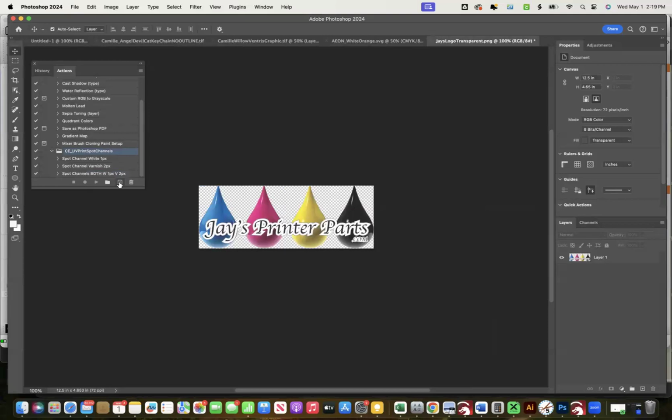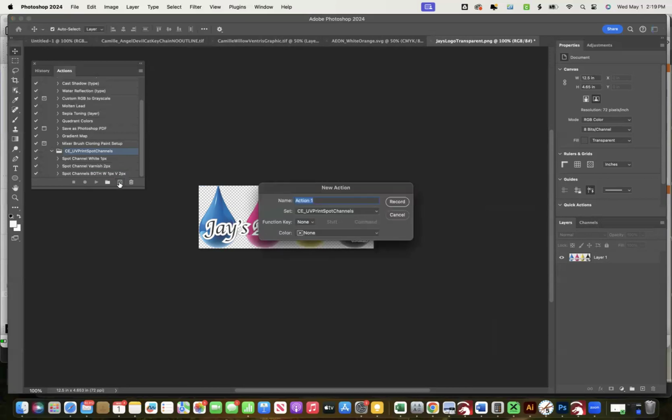Okay. So without further ado, click that button and we're going to name it. So I'm going to call this spot channel white 2 pixels, and I'm going to save it in my folder that I had already created. You can create a keyboard shortcut. I don't know all the Photoshop shortcuts yet, so I didn't create one for mine. You can also assign a color. I did assign a color for mine, but I don't know where they appear. So we'll just do it for fun. We're going to make that one indigo, and then we're going to hit record.